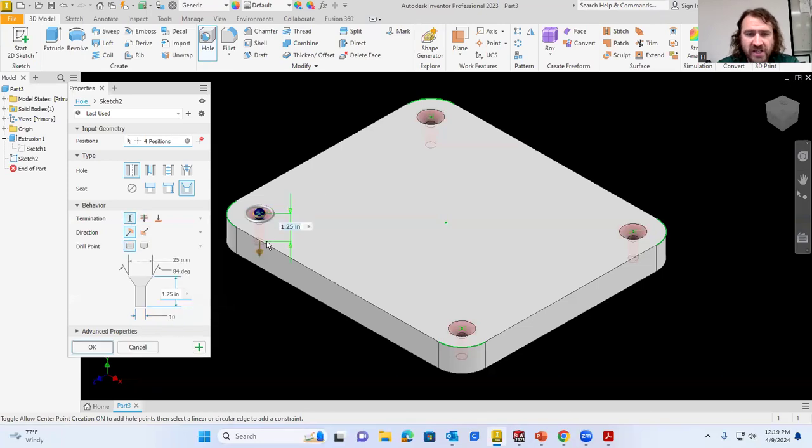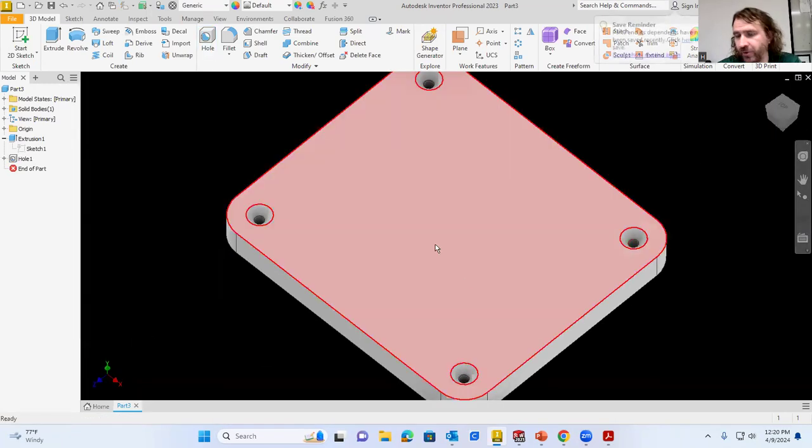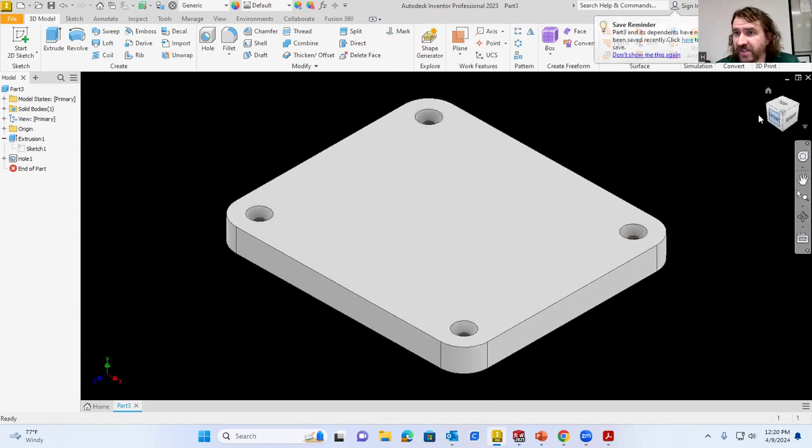And of course, if we needed to not go all the way through the part and only down like 20 millimeters, we can change that in the termination behavior of the hole tool. Okay, so once we have the information we need, in this case, 25, 84 degrees, 20 millimeters down, 10 millimeters across, I can click OK, and that makes all 4 of those holes, right? And that's the hole tool.